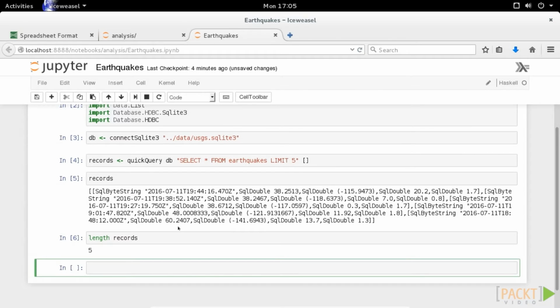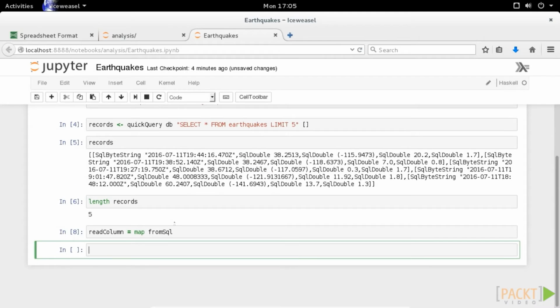Similar to what we did in our first video, we're going to create a quick function using the function fromSql in order to parse data from a column into a more familiar double type. So let's create our quick function. This will be named readColumn. And all we're going to do is call map fromSql, and we're going to produce this partial function called readColumn.